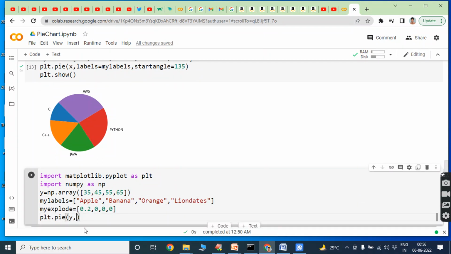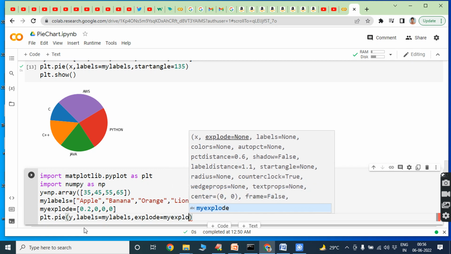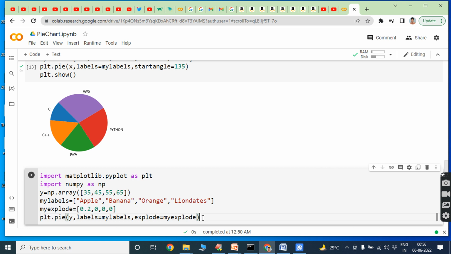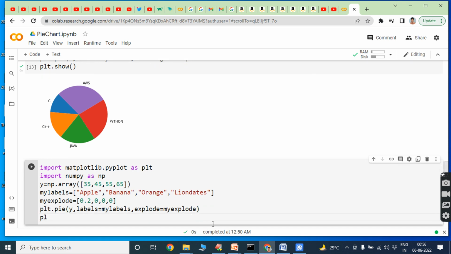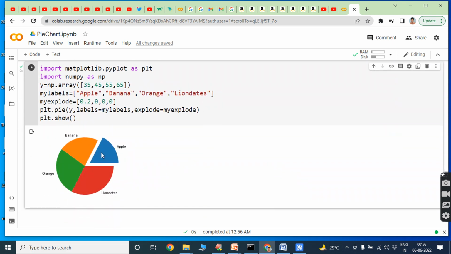Next here we have to write labels is equal to my labels, comma, explode is equal to my explode. After that we have to write the plt.show function. This function is used to show the pie chart. So click on this button. We are getting this pie chart.